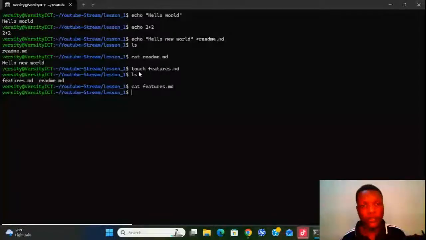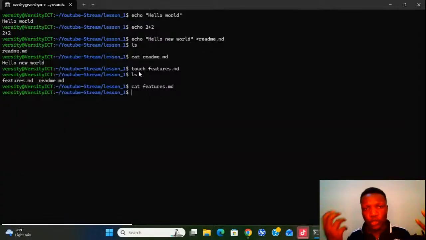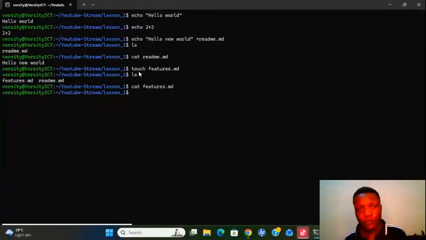Another way we can create a file is by using an embedded text editor. Every Linux terminal has at least 2 embedded text editors. And the most prominent ones are Vim, V-I-M, and Nano, N-A-N-O. These 2 text editors come pre-installed in the Linux terminals. So if we want to use them, we can simply use them this way. Let's start with Vim or VI.